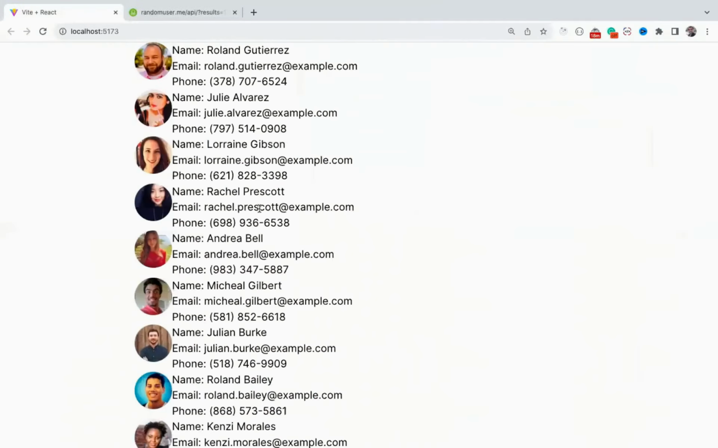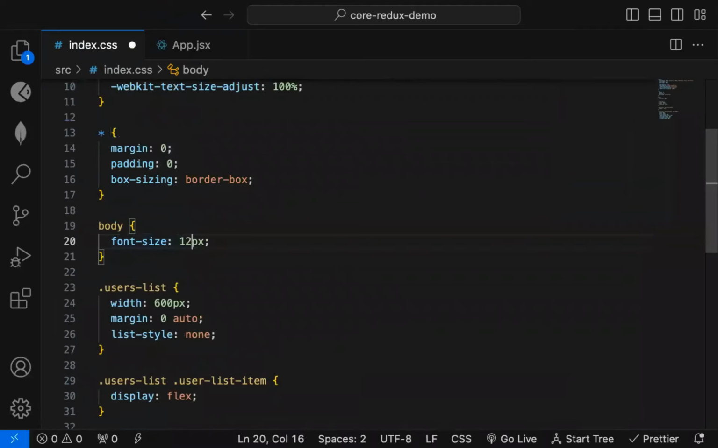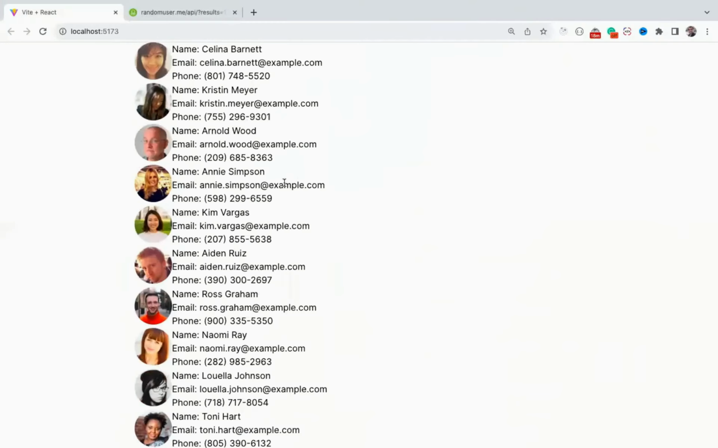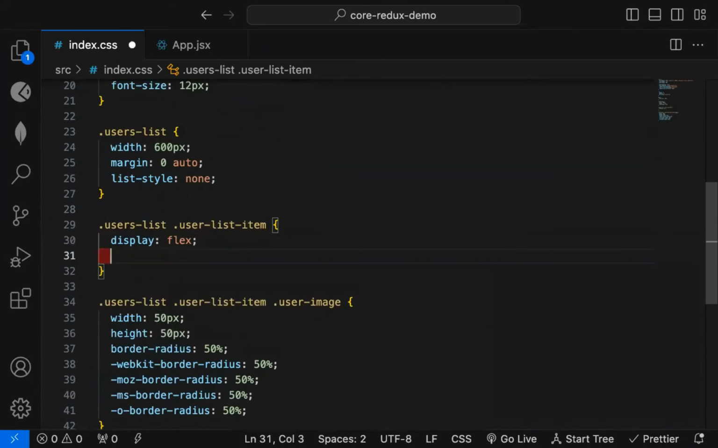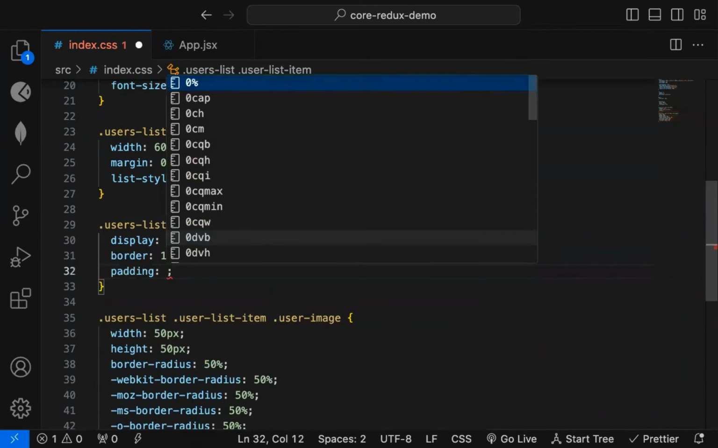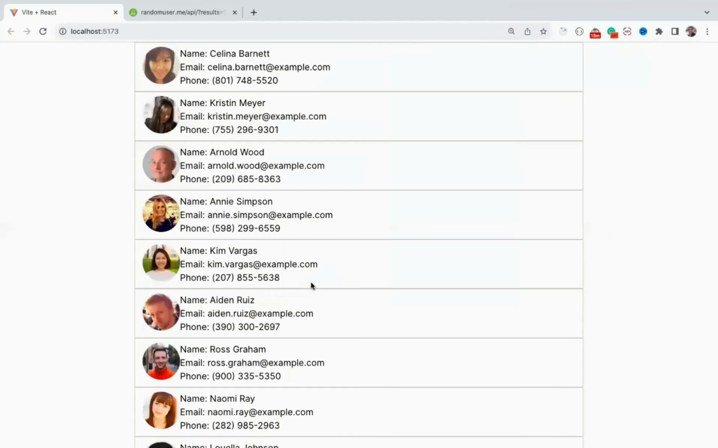14 pixel. These are also too big, 12 pixel. Okay, fine. Now we can display them with some borders here. User list item. So we can say border pixels and padding 10 pixel top bottom, left, right. Let's make this left 5 and 3.